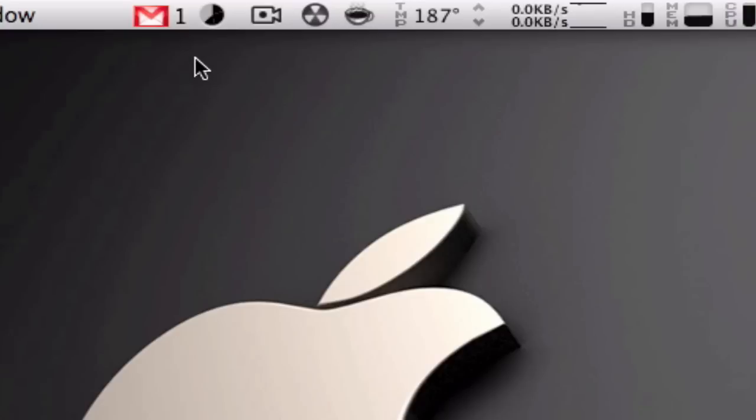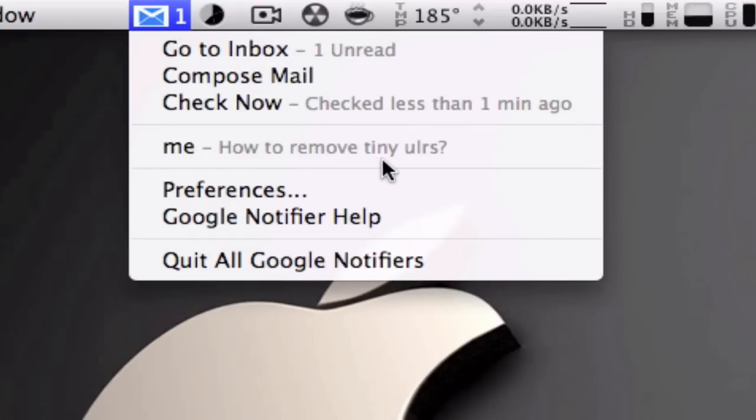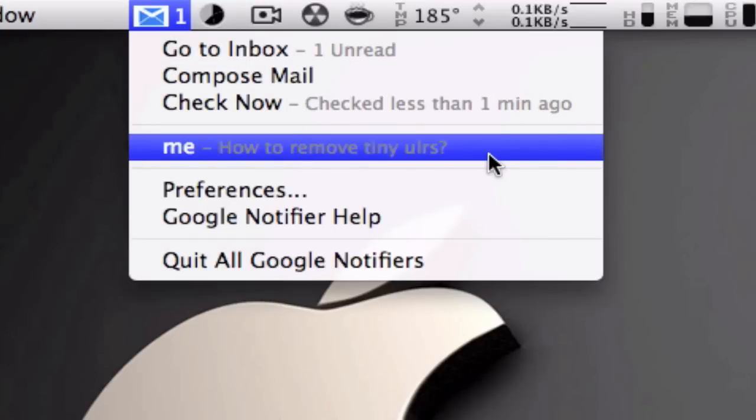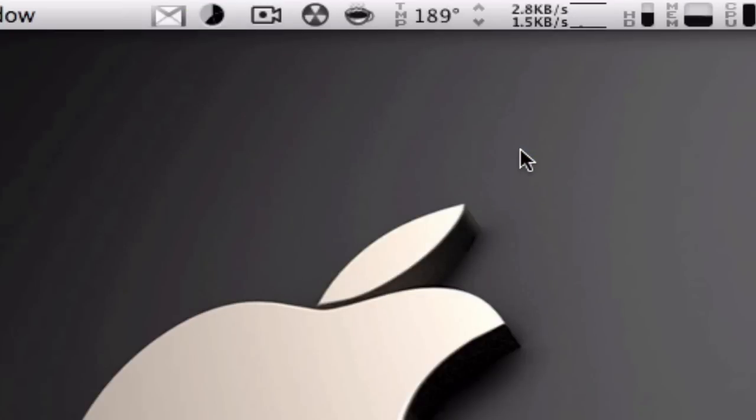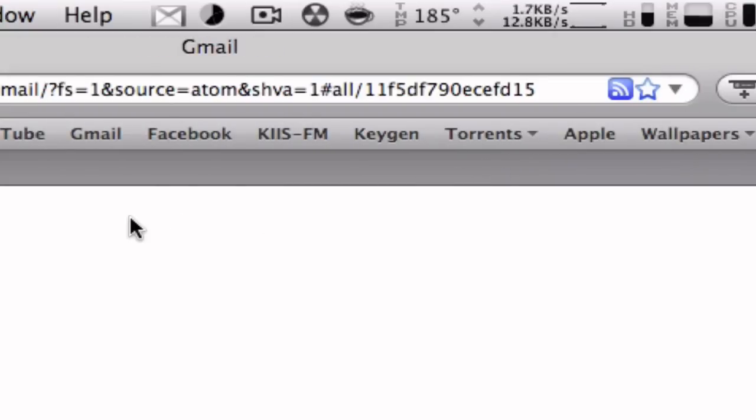Now you can see it makes a nice sound, and it shows you have one unread message, and it also shows you a quick description of the video right there on the right. So you can click on it and open, and it opens in a page with the email.